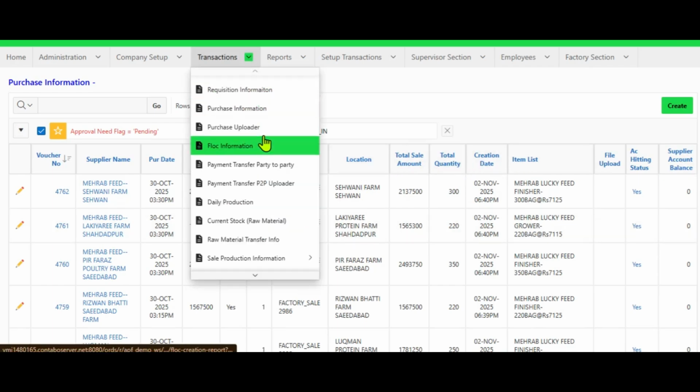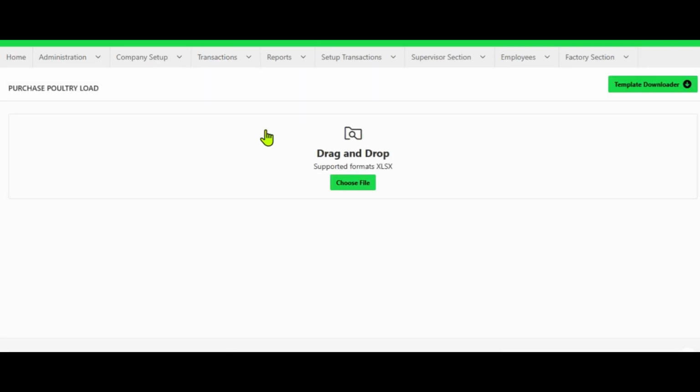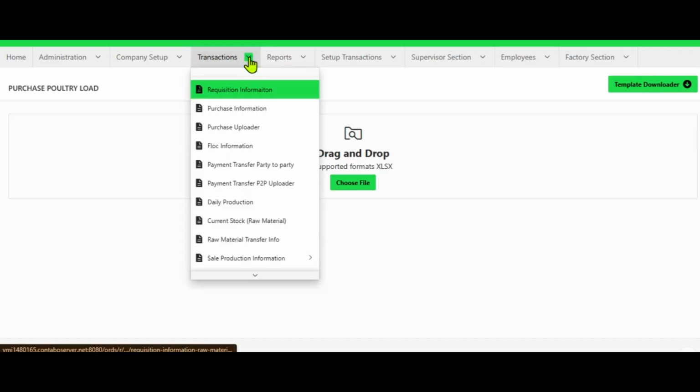Then comes the Purchase Uploader, where you can upload your purchase data directly. You can simply drag and drop files or upload them in XLSX format. And if you're unsure about the format, don't worry. A ready-to-use template is available for download, making your upload process simple and error-free.